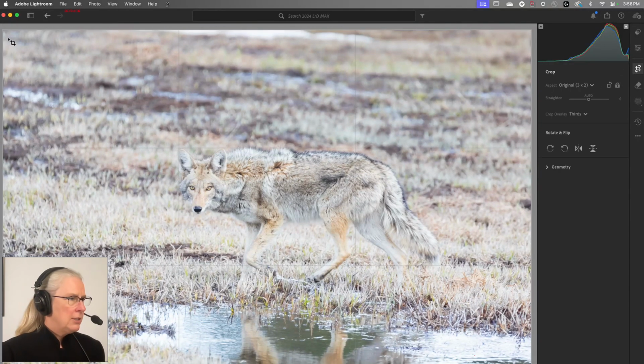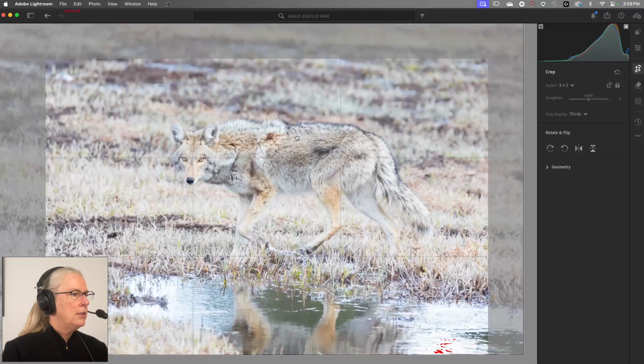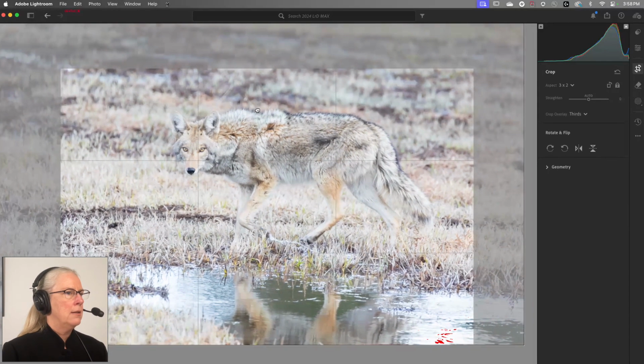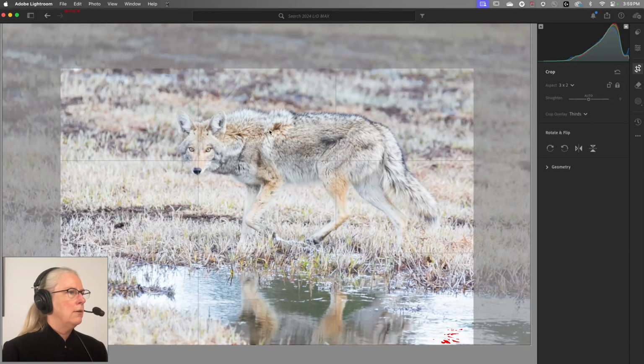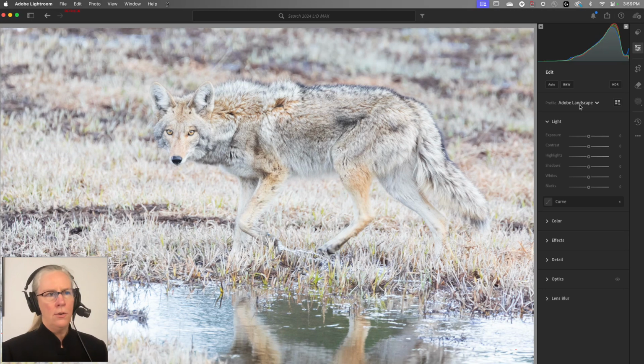All right. I want to crop this image as well, so I'll tap the C key in order to crop it. Let's just crop this down. I do like the reflection, so I think I'll move this over, maybe even crop it a little bit tighter and scoot that over. All right, so we've cropped our image. Let's go to the light panel. It's already in the landscape profile, so that's fine.